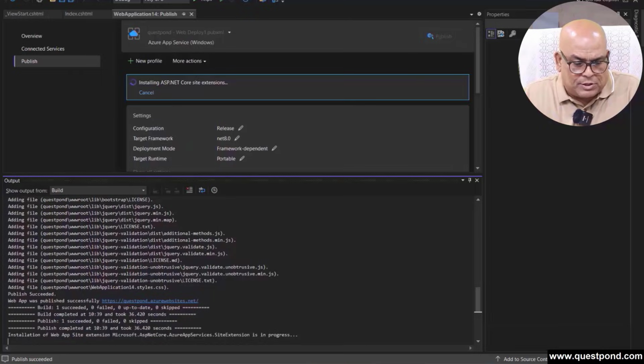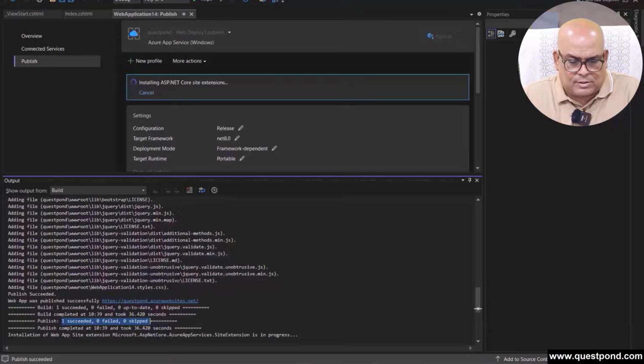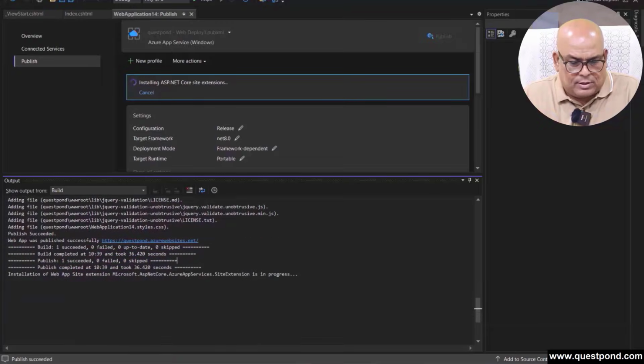But once the publish has succeeded, you can see build succeeded, publish succeeded, everything is good out here. Let me refresh it, and it is still my service. Okay, you can see here it is installing the web. Something out there is in progress. Fine, the publish has succeeded, but it is installing some things out there. Fine. Let us see.